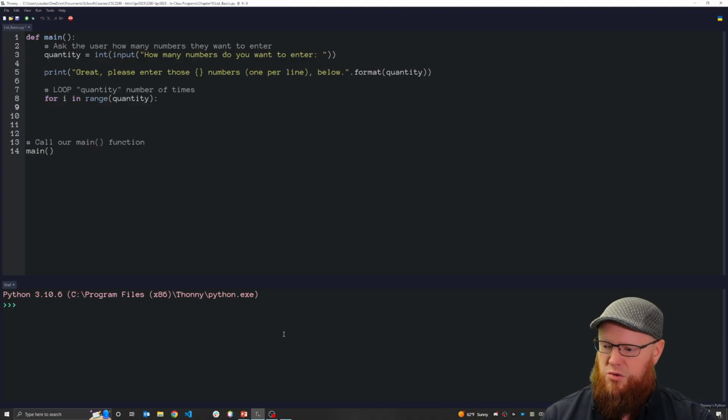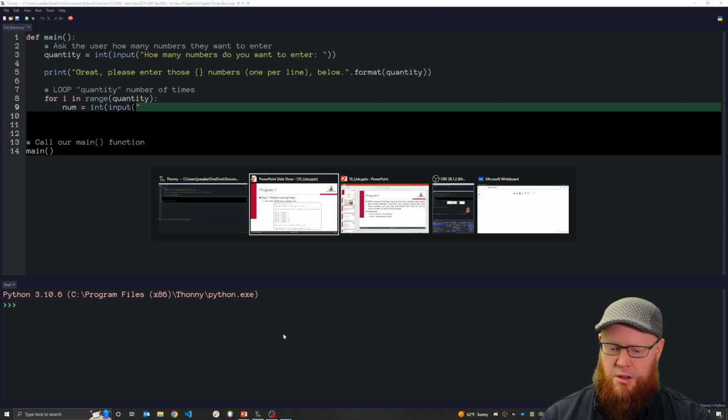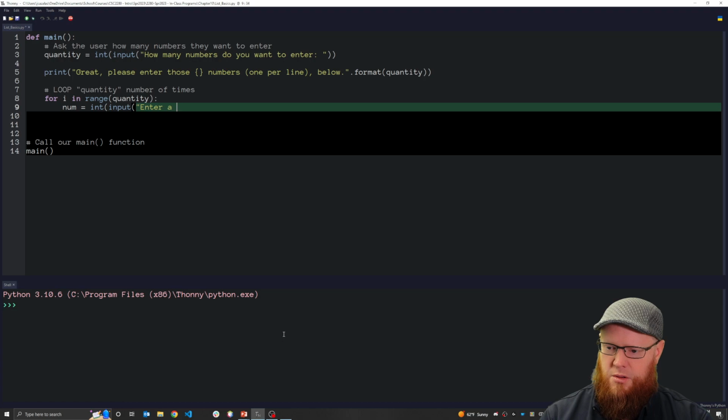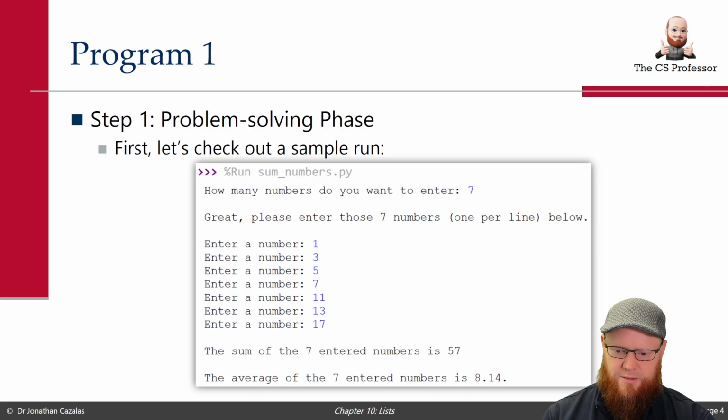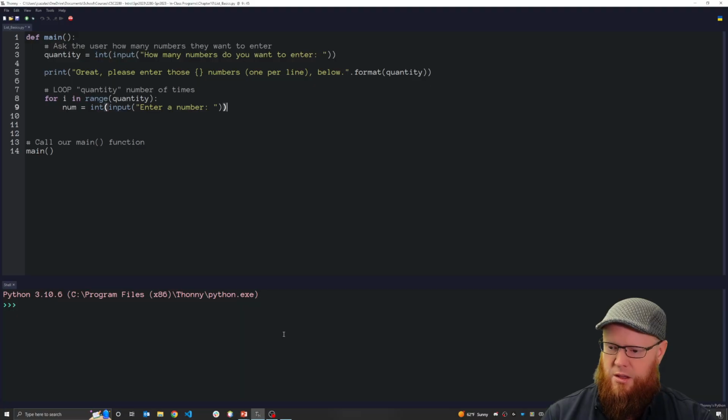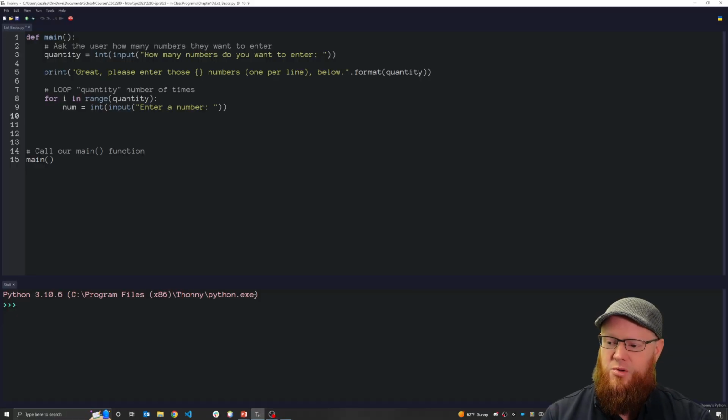So we're going to, let's just call this num equals input, "Enter a number." You see I keep hitting Alt-Tab to go back and forth between these two screens. Enter a number, and we need to do what now? We need to add that number to our sum.